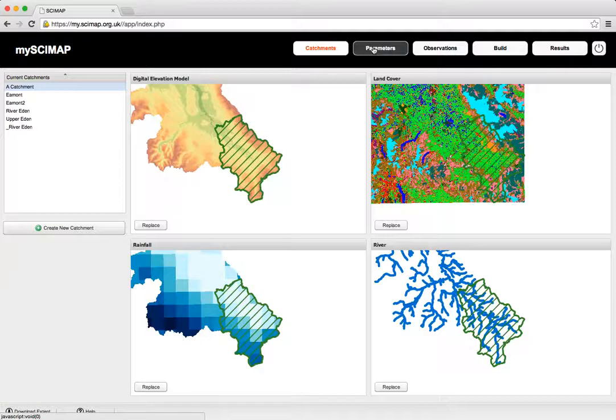You have the parameters tab, which allows you to set the parameters, the risk weightings for the different land covers. There's the observations tab, which enables you to put in a predefined, pre-measured set of observations. This might be water quality information or ecological information, which you want the SCIMAP risk weightings to be matched to. There's then the build tab. This allows you to pull together your catchments, your parameters and your observations, to put them together into a SCIMAP simulation. And finally, there's the results tab, where you're able to see the output from the simulation that you've done.